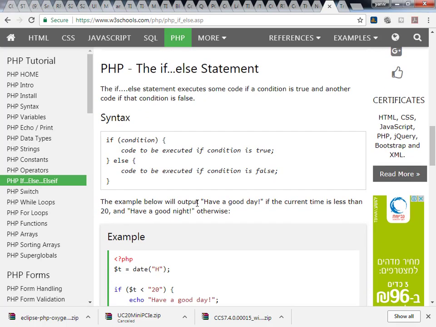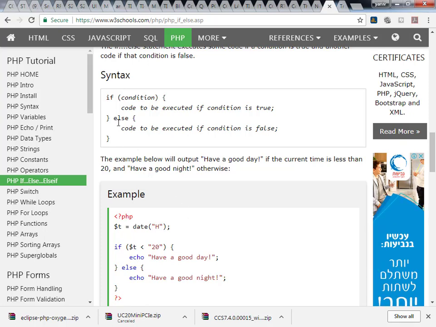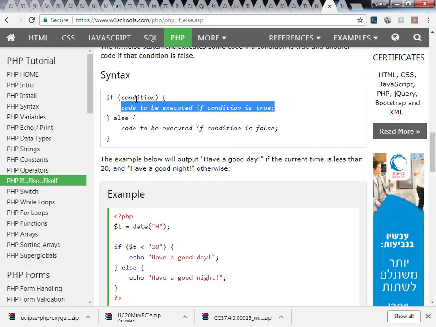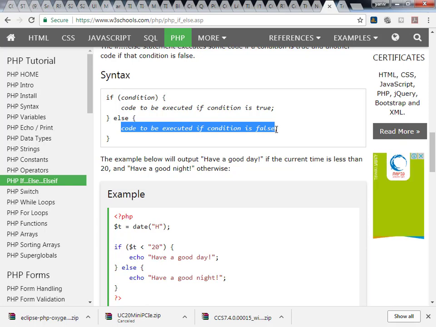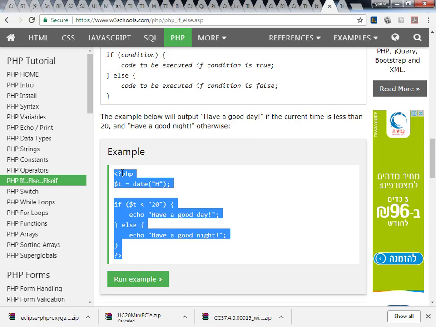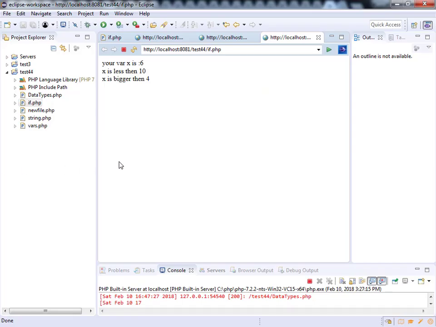So as we can see, this is the condition, and this part will be executed if the condition is true, like x is bigger than 10, and this part will be executed if the condition is false. So let's take this example and run it in our machine.